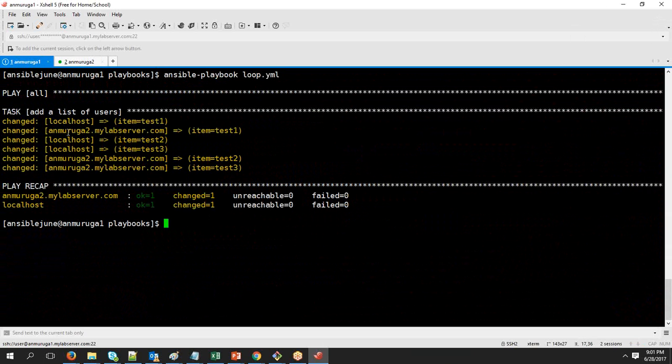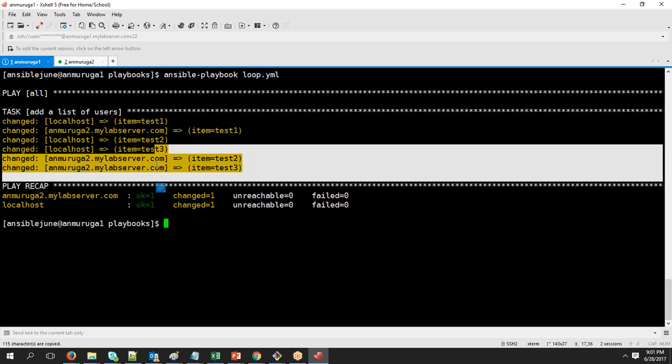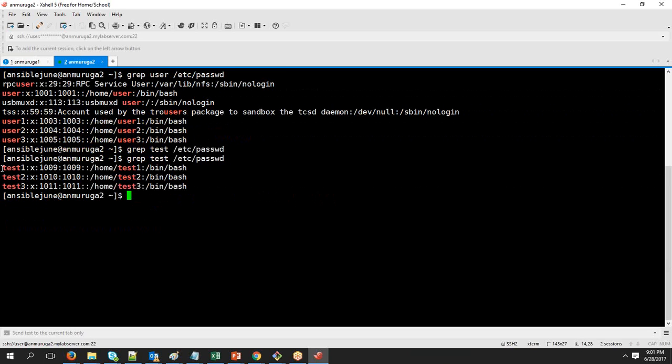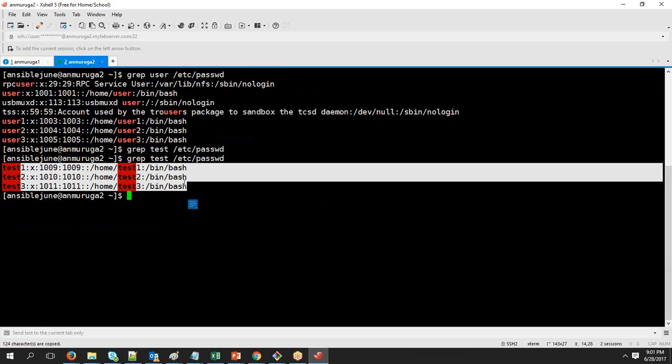Now you can see the same task repeating for all the machines for the different set of values that you have given. Rather than running the task only once for this machine, it is trying to run against the machines on each of the values. So you have 3 plus 3, 6 times that task has been run, 3 times against each machine. Now if you go and check this machine, you will see that you have created 3 accounts automatically.